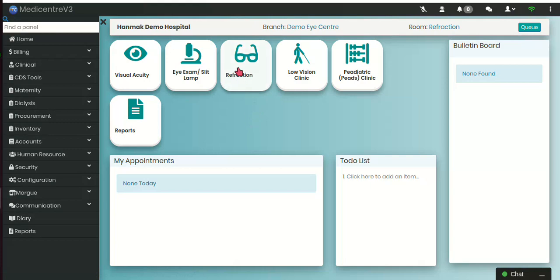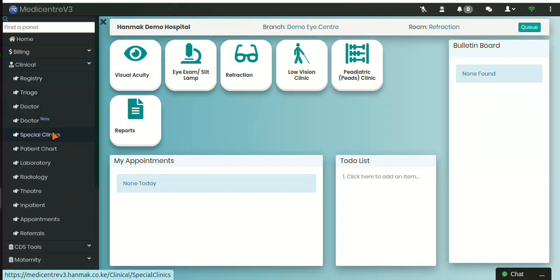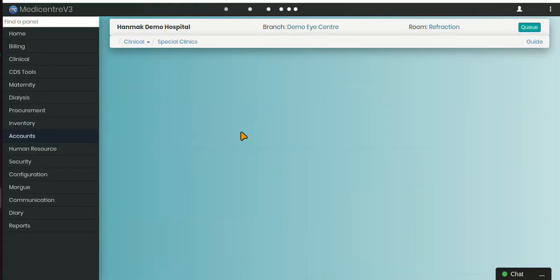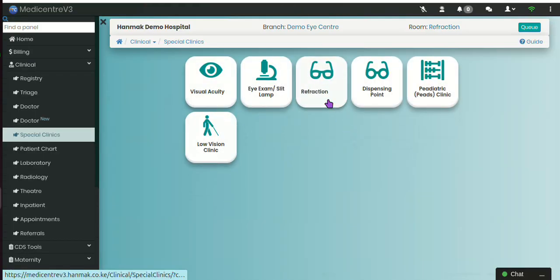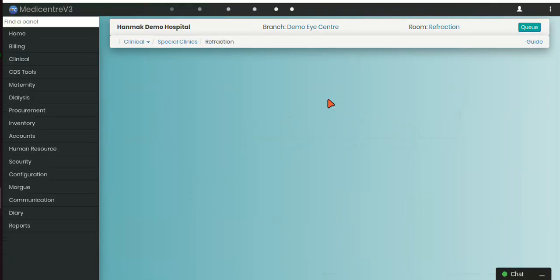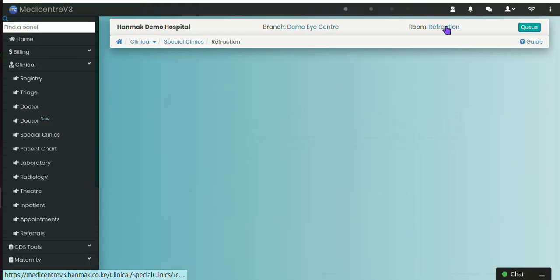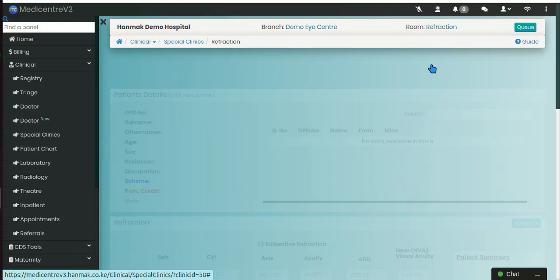To access the refraction panel, use the shortcut on the home page or navigate to the clinical module and select Special Clinics. In the new window, the system displays all medical clinics available. Select the refraction panel as shown. First, ensure that you are signed into the refraction room to view patients queued for refraction.